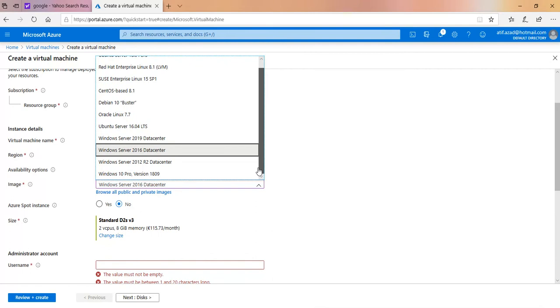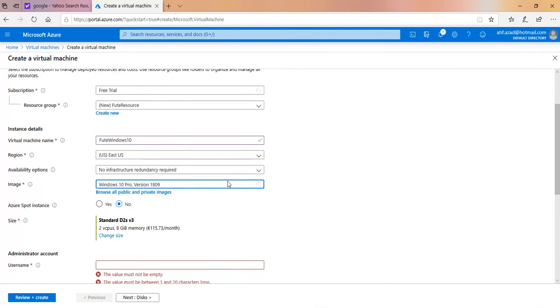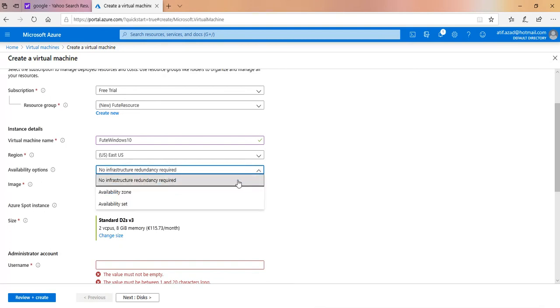So Windows 10 Pro, I select here from the image. Available options, no infrastructure redundancy required. If you want to have an infrastructure redundancy, for example, if you have a business requirement where you don't want your Windows to be down or something, you can have more than one virtual machine created. I don't want such a redundancy. For me, only one copy of my machine is fine. Azure Spot instance, no, keep it no.